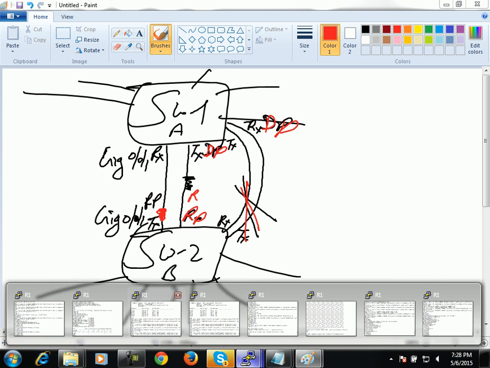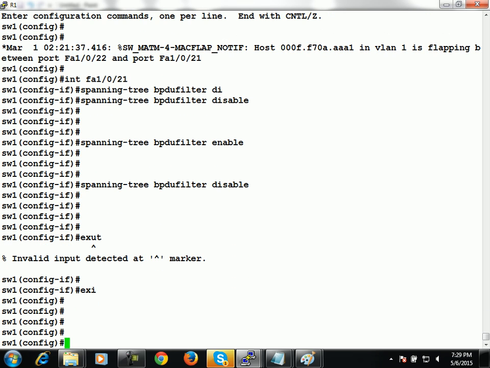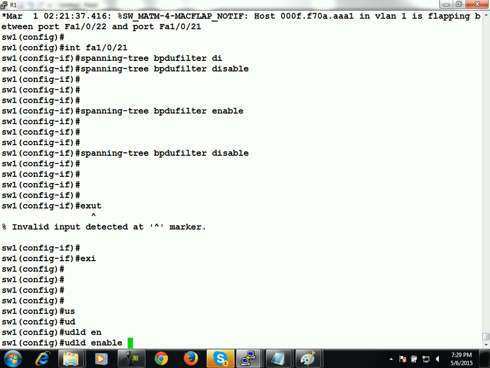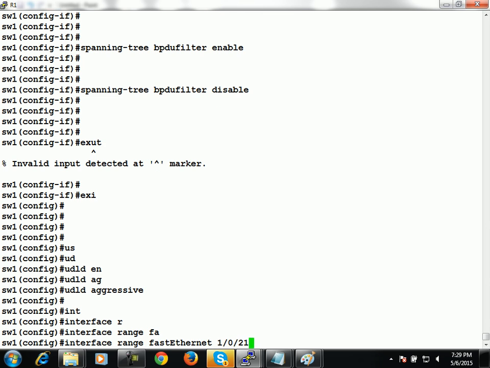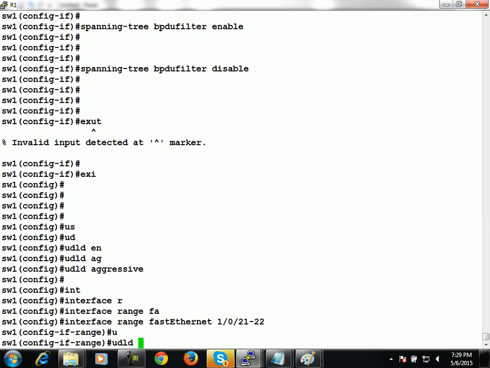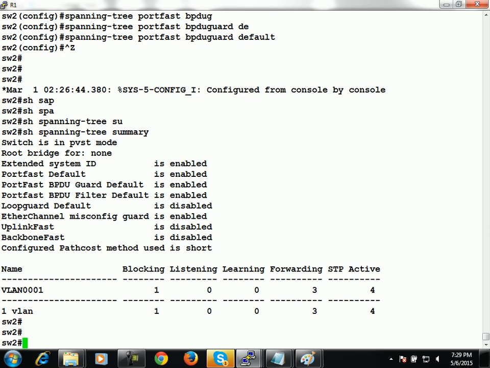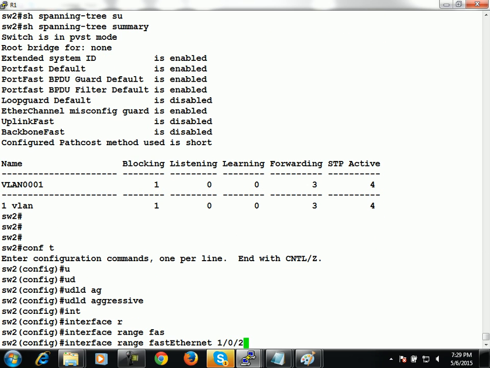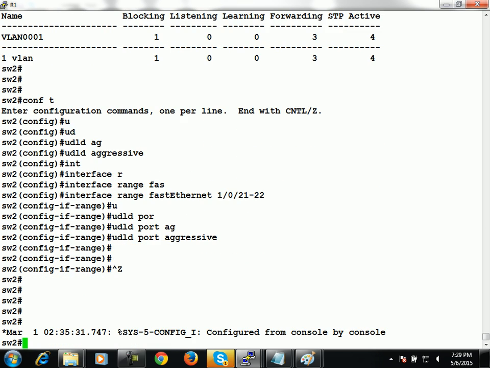To enable UDLD, you understand very well what commands are necessary to configure it. It's very simple: UDLD enable for normal mode. But to enable aggressive mode, UDLD aggressive globally, and then move under interfaces, like interface range fast Ethernet 1/0/21 to 22. Then you have to say UDLD port aggressive to enable aggressive mode.